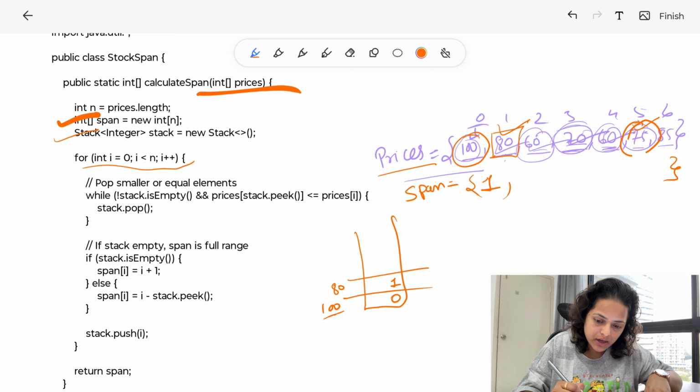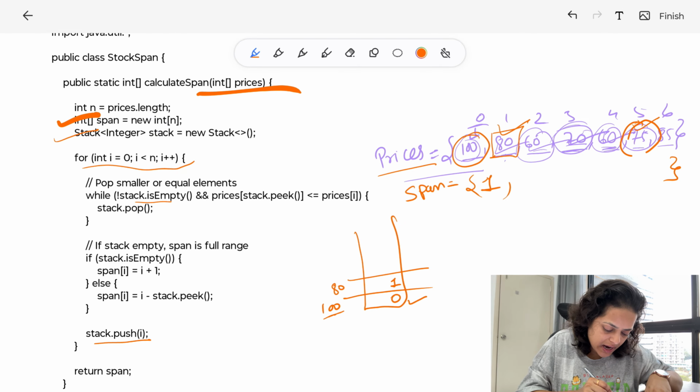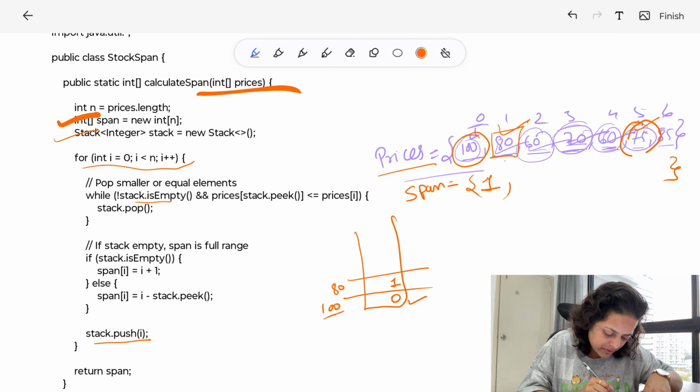Okay, now 80 came, and we push that 0 in the stack also. Then the second time 80 came. We check the stack is not empty, correct, and then the price was 100, right? So 100 less than or equal to 80, no, condition false. So we come out here and check if the stack is empty. No, the stack is not empty.